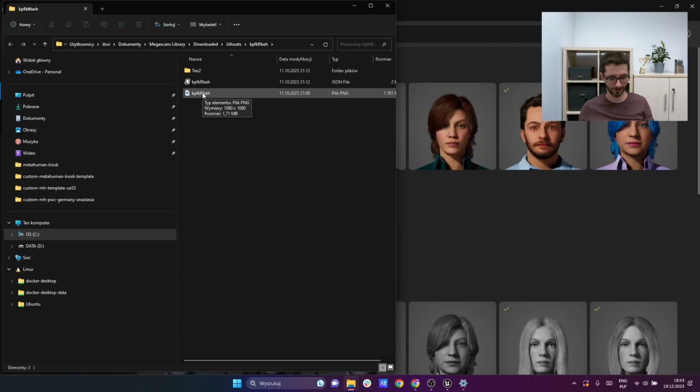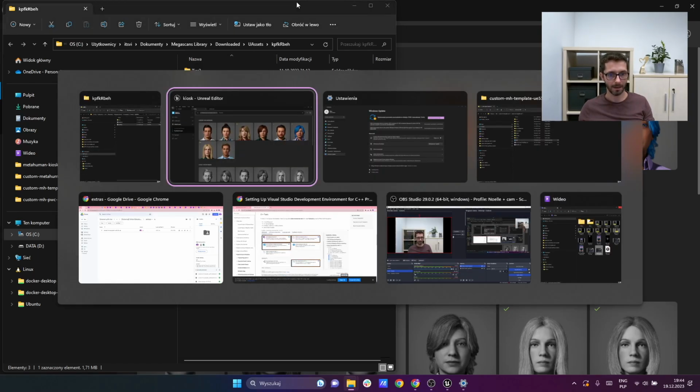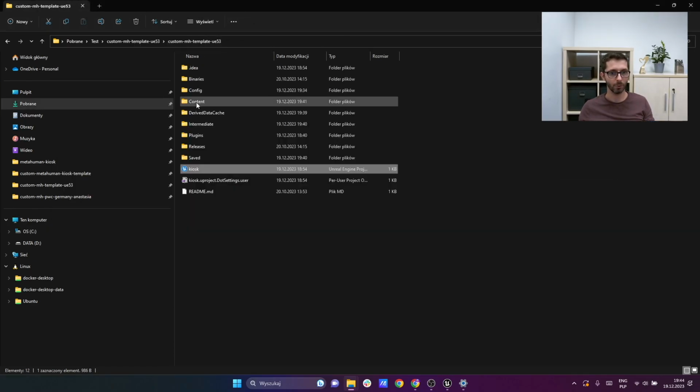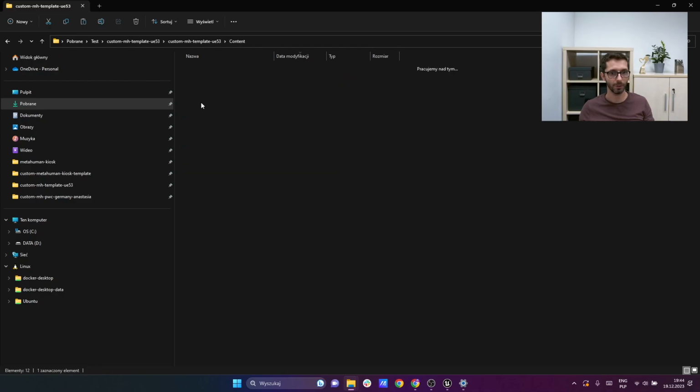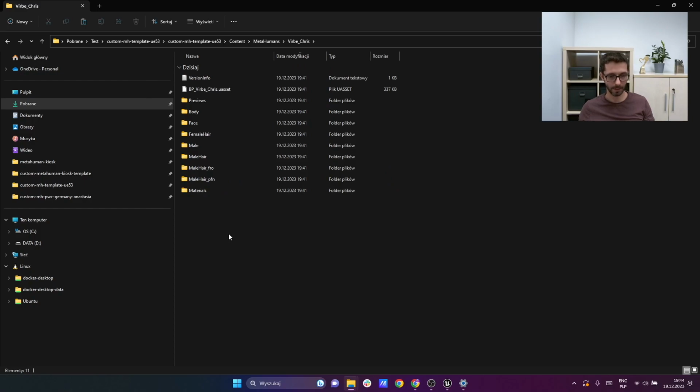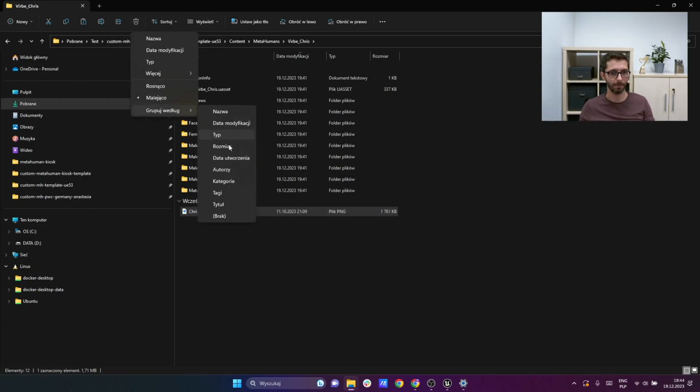from Unreal Engine, and it will usually have some strange names. You can verify whether that's the file that you want, but once you do, you just copy it, and then you would want to import it into the content folder. In my case, it's Virbe Chris, the one that I just exported. And it's better if you change the name so it's easier to find later.